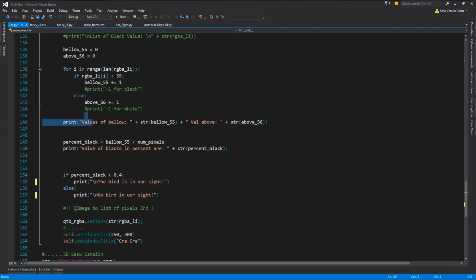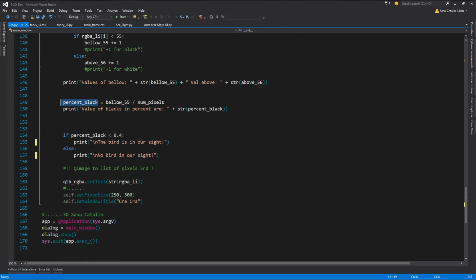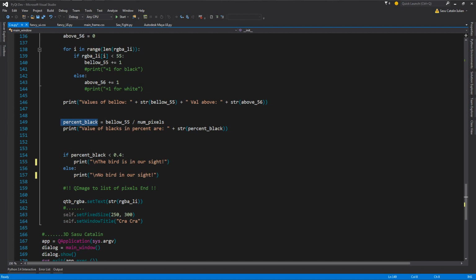Then I divide those, and I will obtain a percent of black if the pixels are below 55. Just imagine an RGB value with values below 55. Well, those are values towards black, so I put them in this variable here. Then I say if the black is less than 0.5, that means 40%, then print the bird is in our sight.